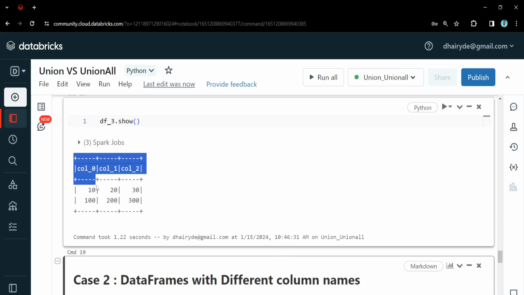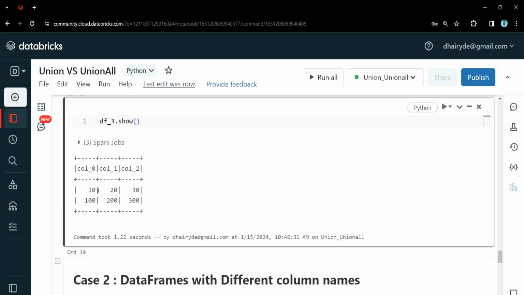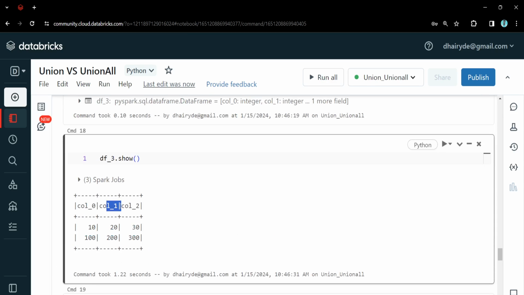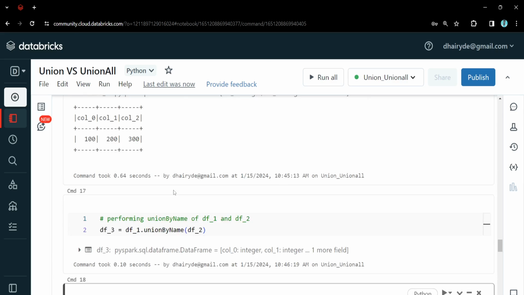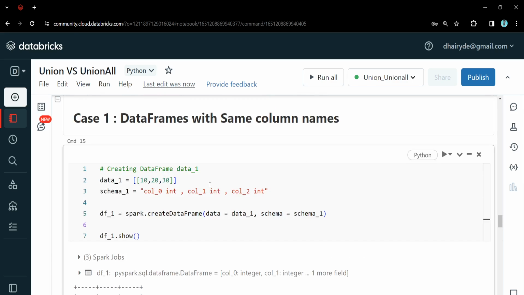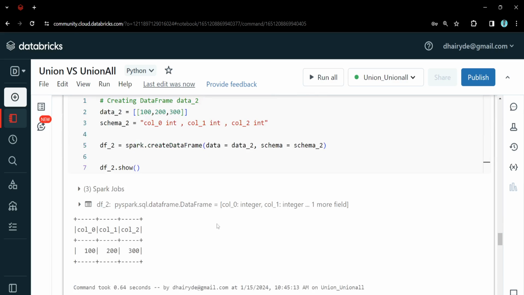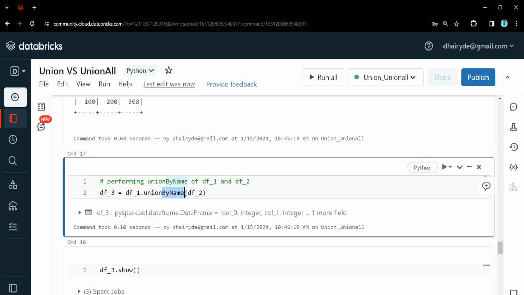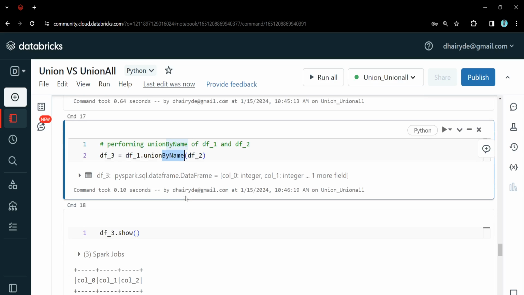Okay, now we are getting what we were expecting, right? So we have the data. Now this is the case when we have the same column names, right? We don't have any mismatch in the columns. And union by name, as the function name itself suggests, is doing the union by name. It is referencing the names of the columns and then doing the union, right?